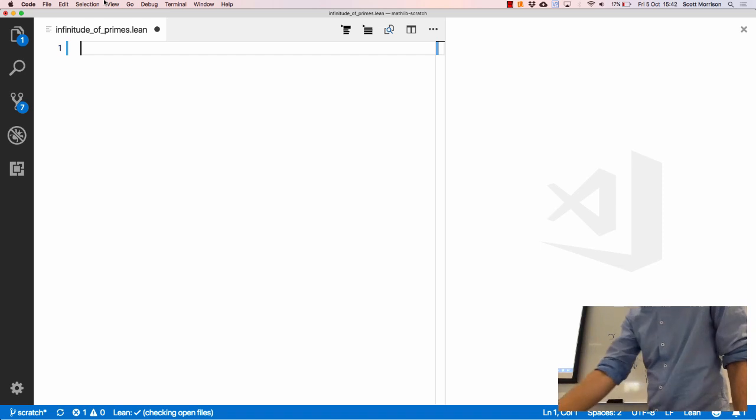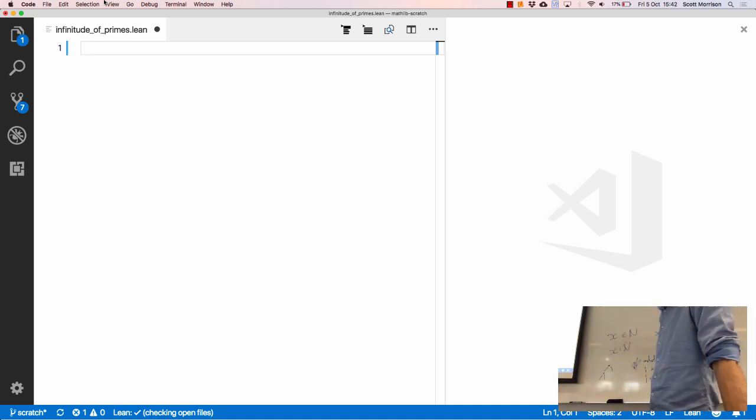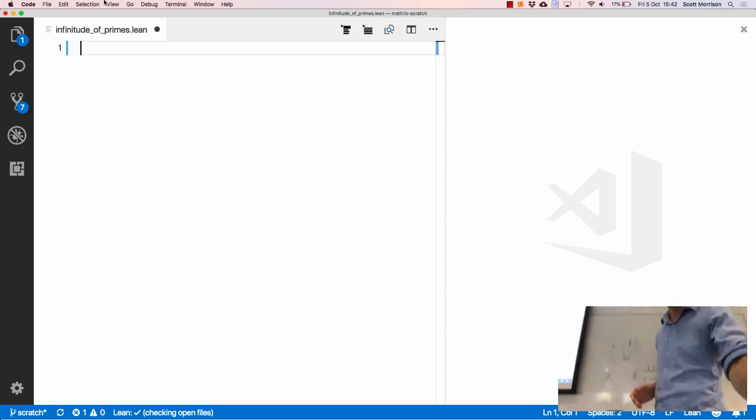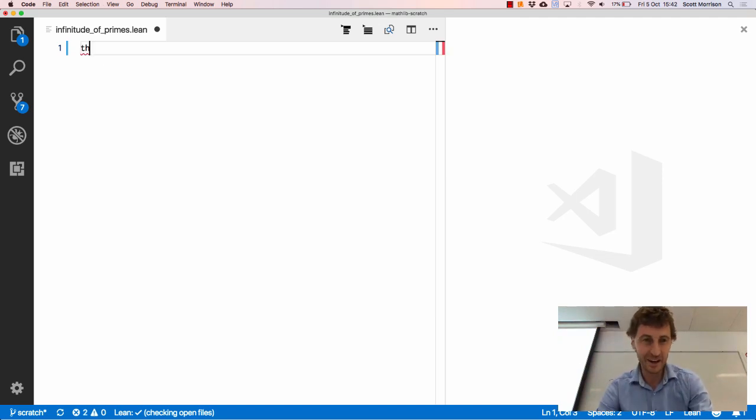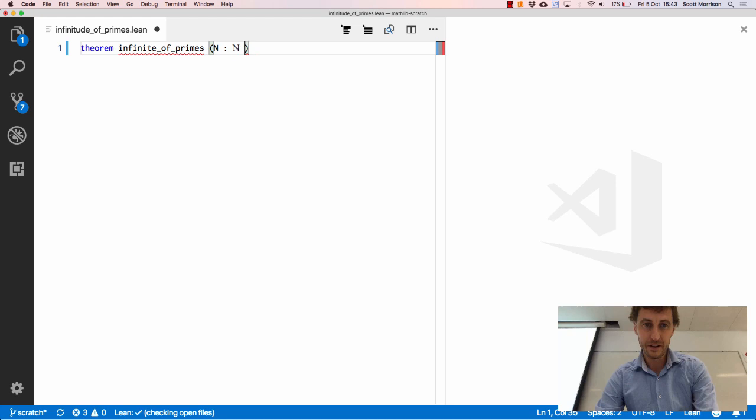So I thought at this point I would maybe actually prove something so you can just see what it's like working in Lean. And this is way too ambitious with the time I have remaining, but let's do it anyway. Let's prove that there are infinitely many prime numbers. There are many ways we can do this, but one way is to say that for any natural number n, there exists a p greater than n such that p is prime.